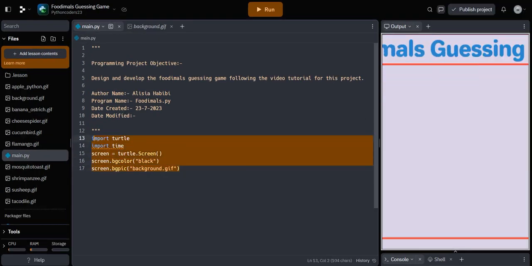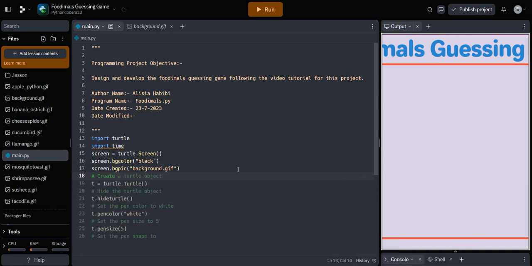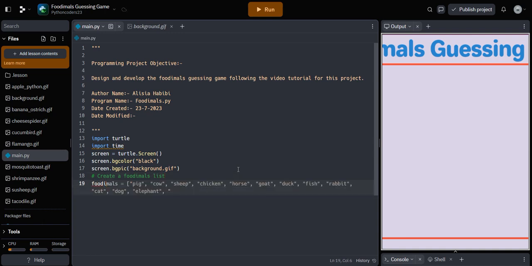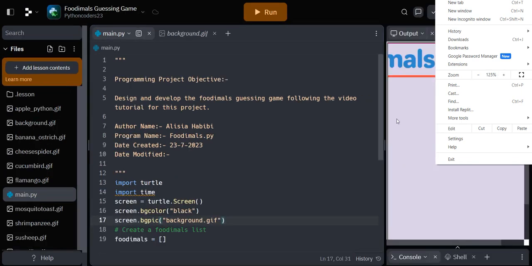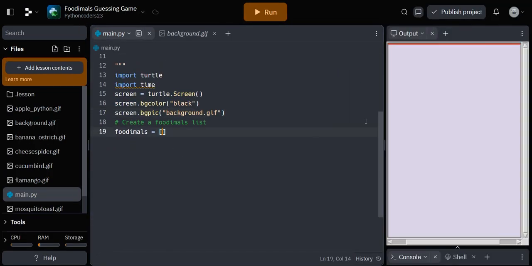So the first part is putting in your background, which you have done with these codes. Next thing you're going to do is to create, so these are comments I'm just writing to explain what's going on, a Foodimals list. So we're going to call it Foodimals. Here we're going to be listing all of the Foodimals that we want the computer to guess from, all the types of Foodimals we want the computer to pick randomly from.